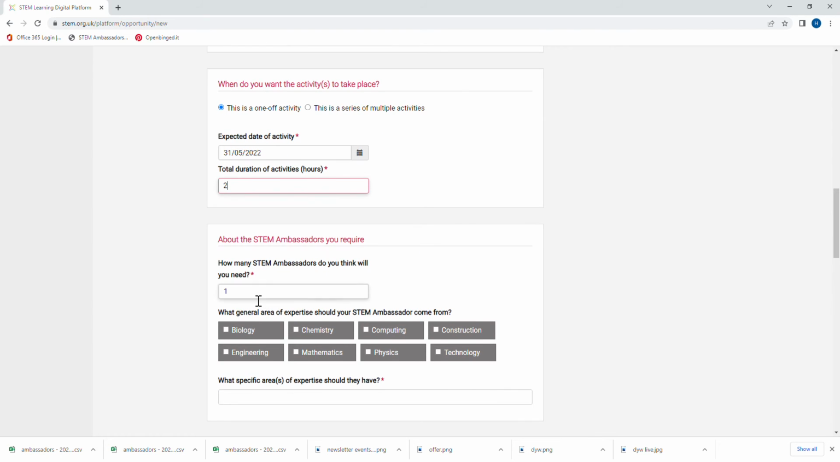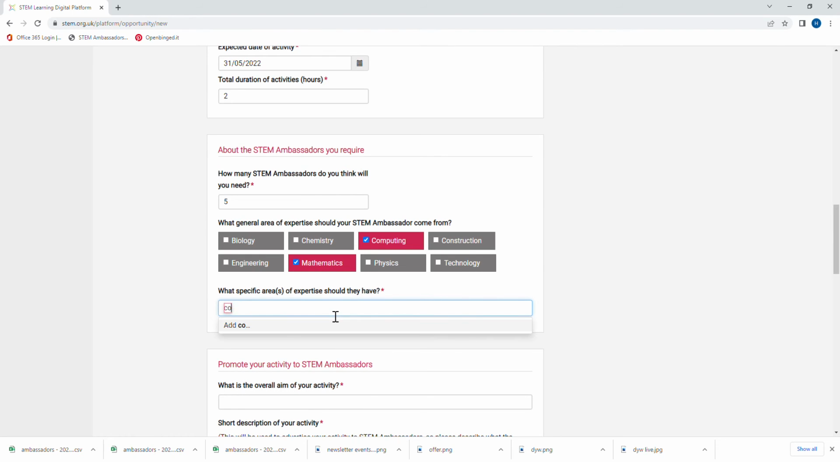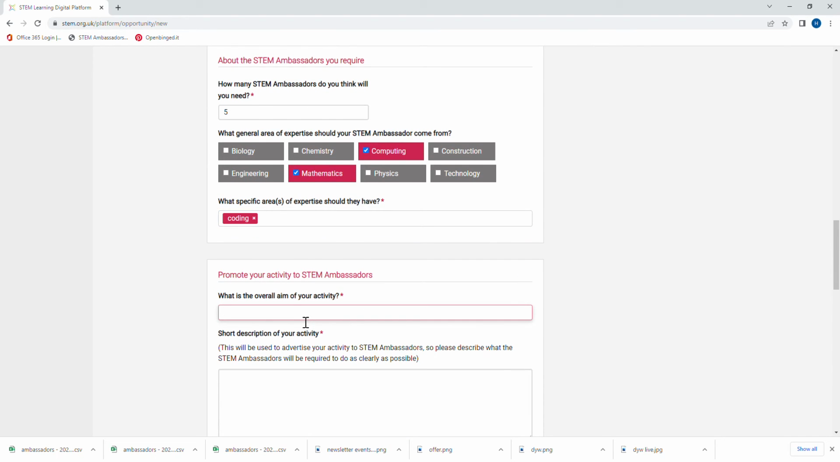How many STEM ambassadors do you think you'll need? So you might want to do a series of careers talks. You might want 5 different ambassadors. And you might have a specific focus. So you would select that in here. It might be a maths and computing focus that you've got. If there's any specific areas, so you might be looking for somebody who's got coding experience, and you can just type that in there. So in here, just a one line about what the aim of your activity is.